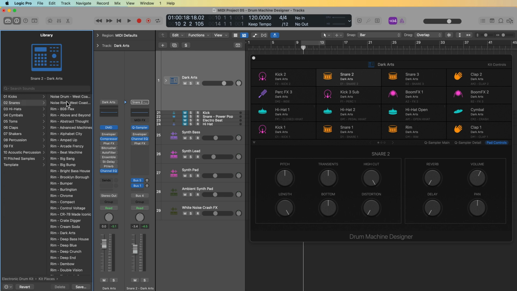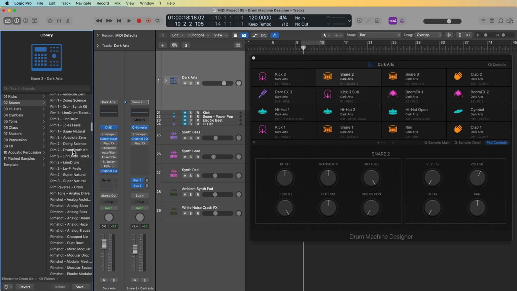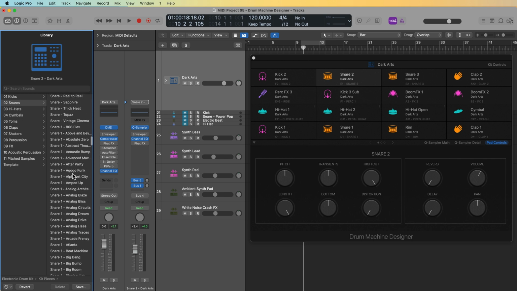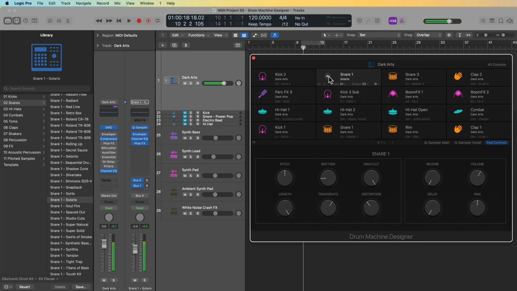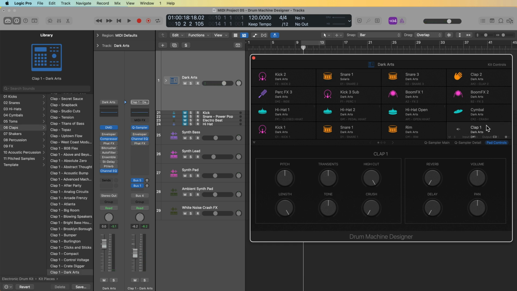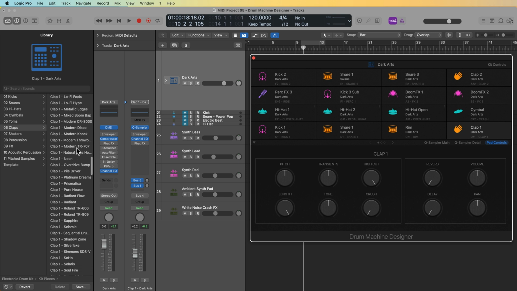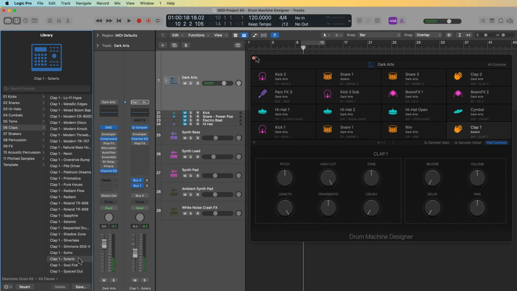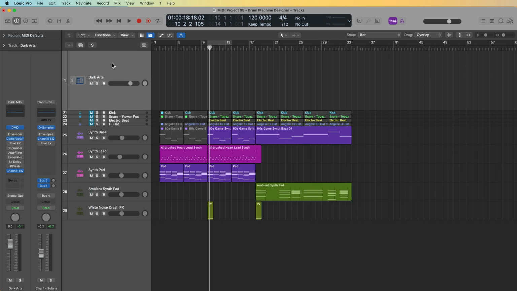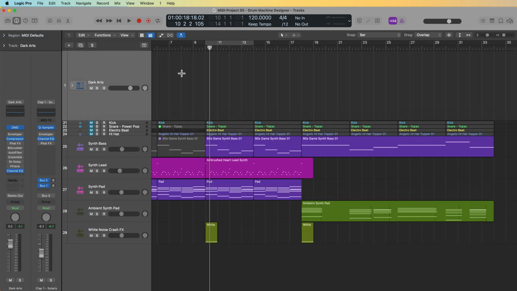So I'll go to Snares, and I'm going to scroll down. I don't want a rim tap. I want an actual snare hit. So I'm going to go down to Snare and find one of these other ones. And I'm going to go with this Solaris snare. That's kind of a harder hitting snare drum. And I'm going to do the same thing for the clap. I'll select the clap pad. This will automatically take me to the claps folder. I can scroll down and I'm going to find the Solaris clap as well. There we go.